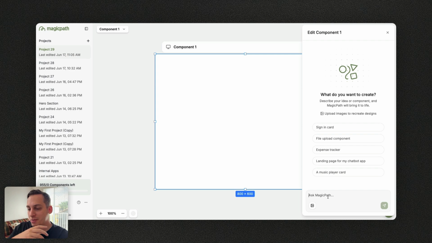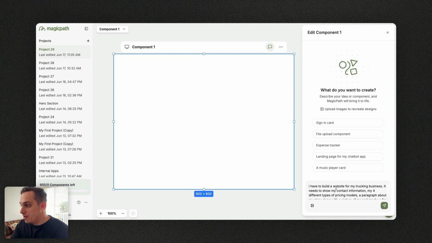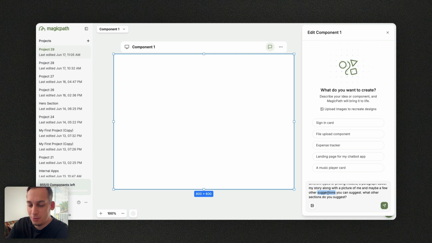And maybe, for example, you have no idea of how to get started. Maybe you just have some inspirations of what you want to build, but you're probably not really a designer, but you work with a design team, or a developer team that works with Figma as well, and you want to bring something into Figma really quickly. So in this case, we can say that we're in the trucking business, right? It needs to show my contact information, my four different types of pricing models, a paragraph about my story along with a picture of me, and maybe a few other sections you can suggest. What other sections do you suggest, right?